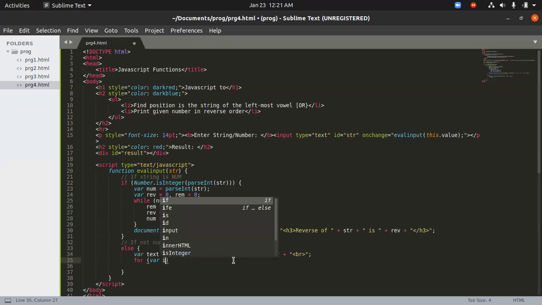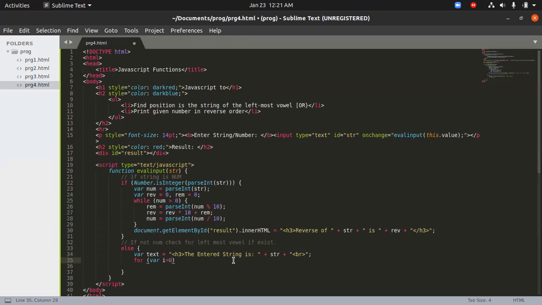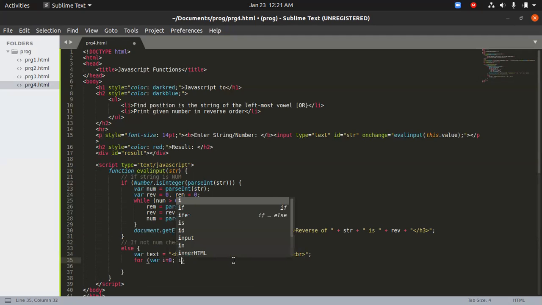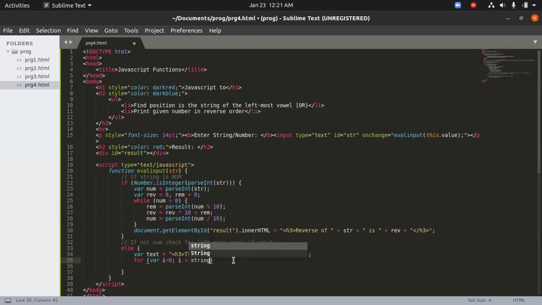So we'll create a condition now: for i is equal to 0, i less than str.length, i++. What this means is, it's going to calculate the string length and then check if this i is always less than that. For example, it starts from 0. For example, length is 5. So the condition will check whether 0 is less than 5. So that's the rule.